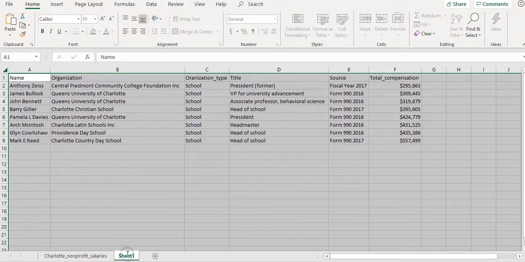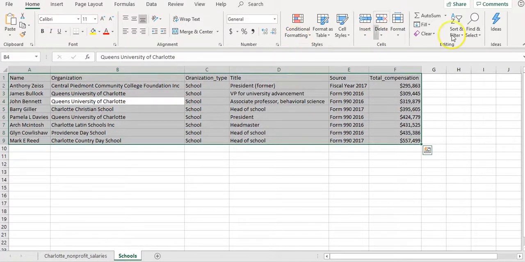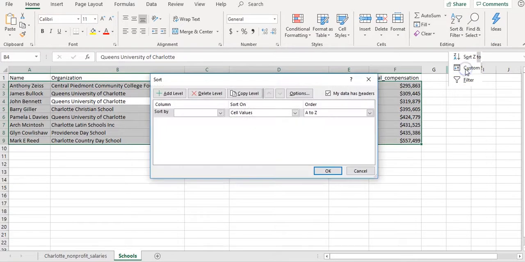Now label this one schools. See, now I can do my analysis on this data and not worry about the other data if I wasn't interested in the other types of nonprofits. And again, if I was interested to see who made the most, I can do exactly what I did before for sorting the data. Control A, select all, sort and filter, custom sort, compensation. I don't want to do smallest to largest. I want to do largest to smallest.